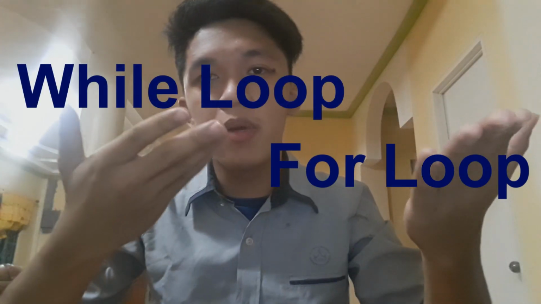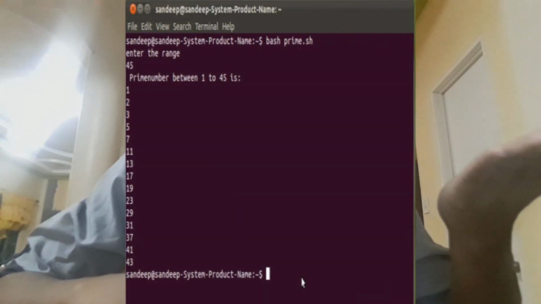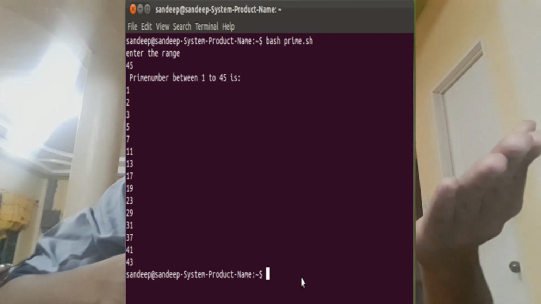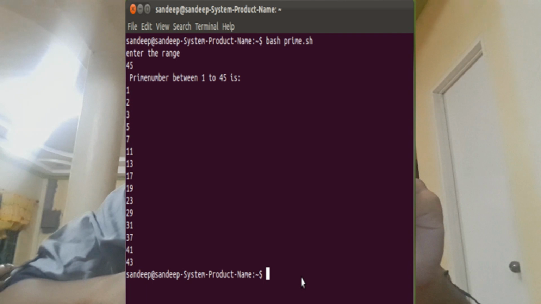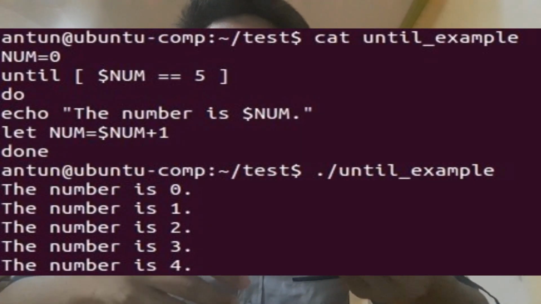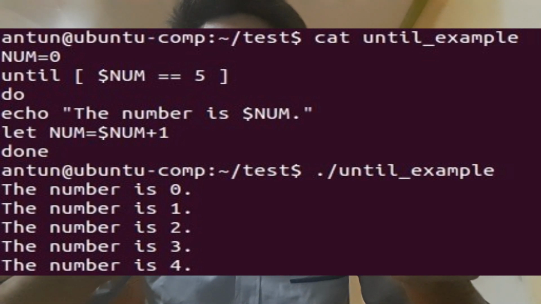So basically, there are three types of bash loops: for loop, while loop, and until loop. For the for loop, in this example, the prime numbers between 1 to 45 are listed below. By entering the range, it reads the input and lists down the prime numbers between 1 to 45. And the while loop is a continuous loop, and it doesn't end until it reaches its destination. Until loop means if the input is this, then it has to wait until it reaches the result that is being searched for. So that is the basics of the bash loop.